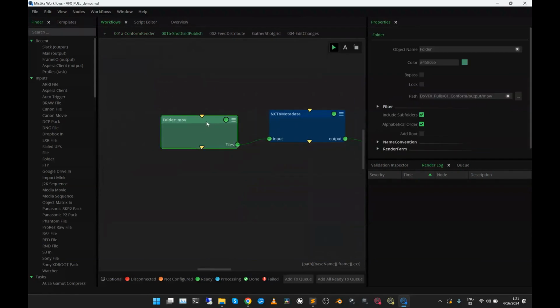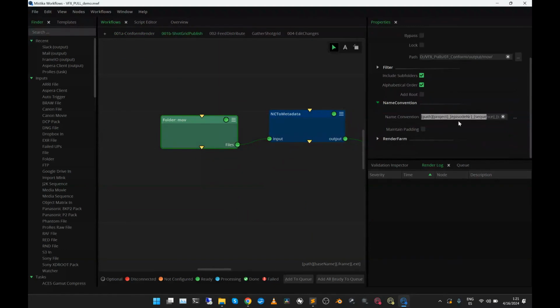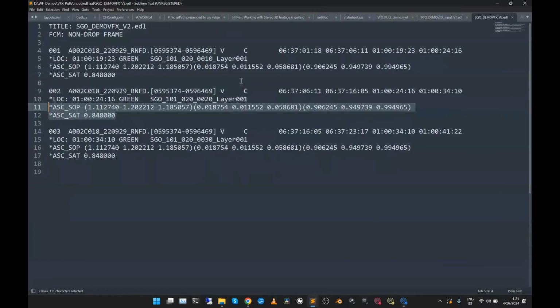And every single node in Mystika Workflows has a name convention field. In this name convention field, you can define the name convention of the shots of your project. If we take a look at the VFX name in our EDL, well, this, of course, follows a name convention. So this is the project, episode number, sequence, shot, and process. The last part in the name is the process. For example, this is the layer, this is the background. It gives extra information to the compositor. So this is a very nice addition.